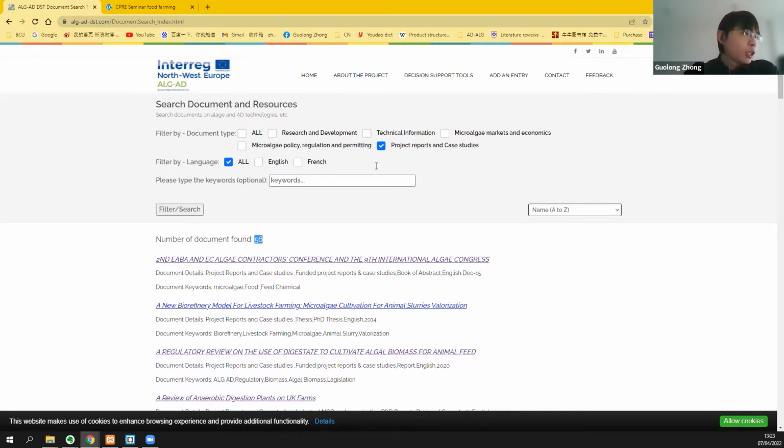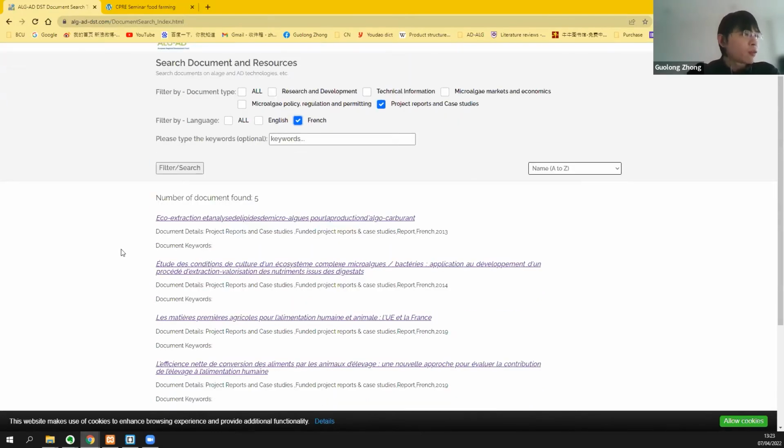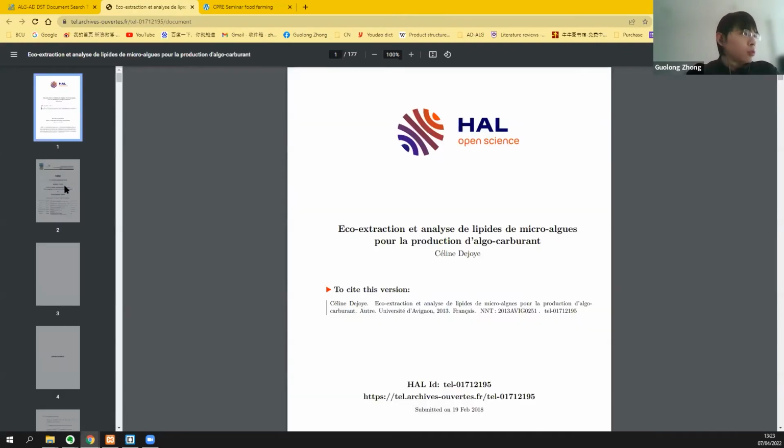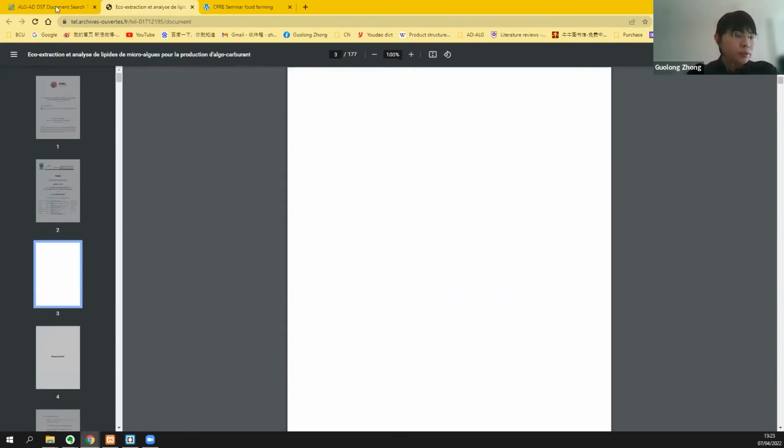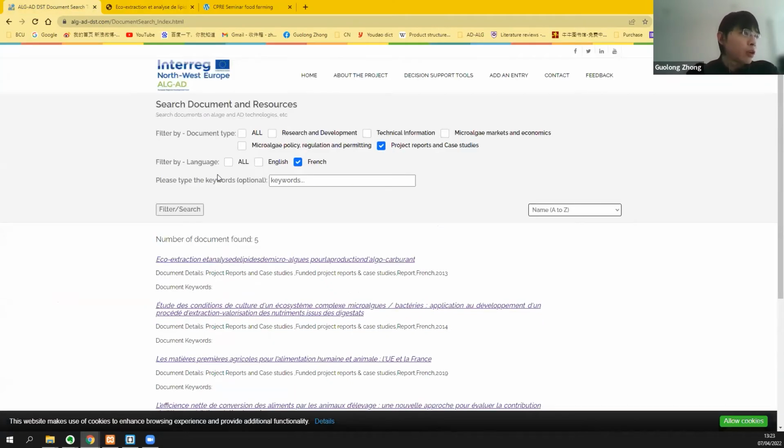And further, you can filter it by language. For example, if I want to see all the documents written in French, by clicking into this checkbox, you can see that 5 documents have been found. And by clicking into the link, it takes you to the exact document that we have collected into our database. You can read it. And we have also provided a search function using keywords.